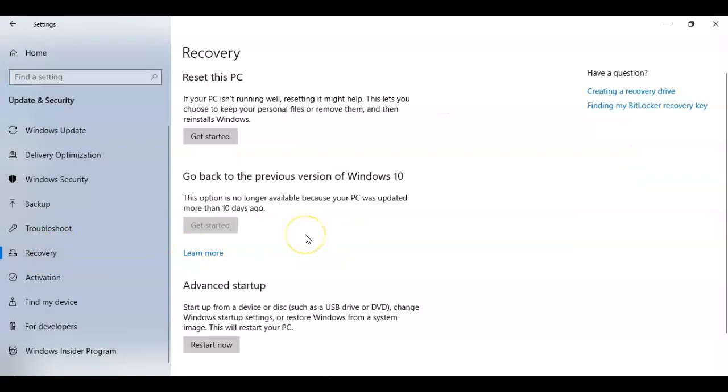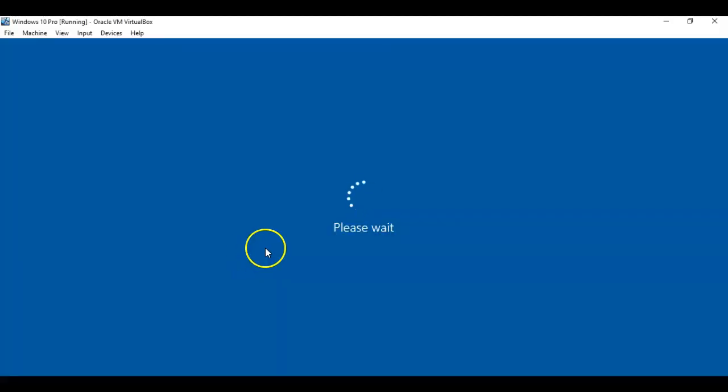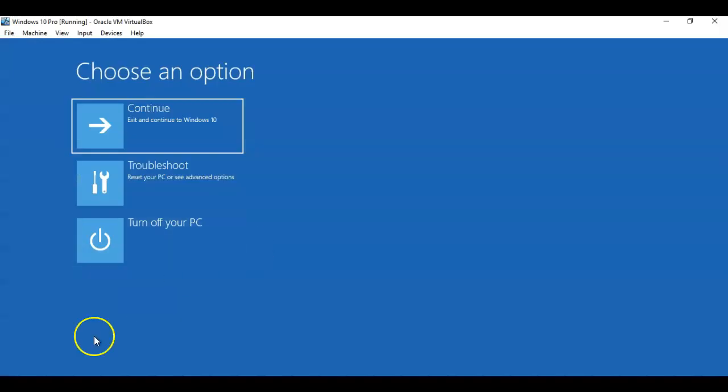Once we're inside of Recovery, let's go ahead and go down to where it says Advanced Startup and click the option where it says Restart Now. Now Windows is going to restart and come up and give us the Advanced Recovery Mode.